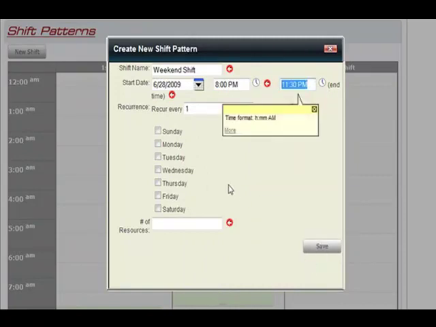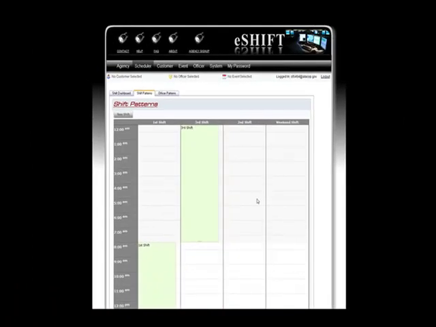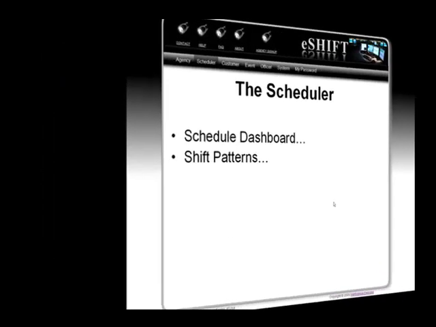In our example, we're creating a weekend shift, so we'll simply select Friday and Saturday and enter a resource requirement of 3 officers. Once this is done, the new shift pattern is created and the eSHIFT system creates the schedule events to which the officers can then be assigned.